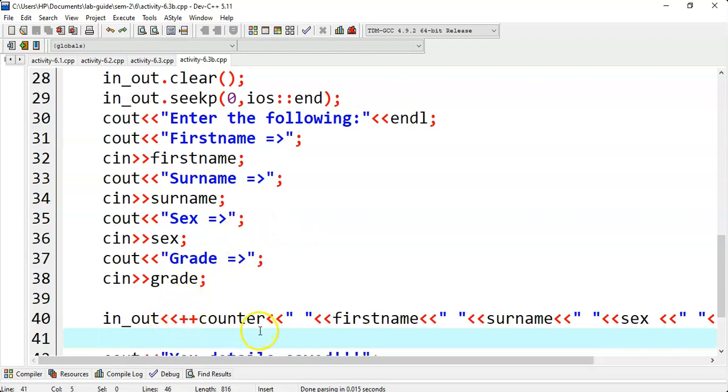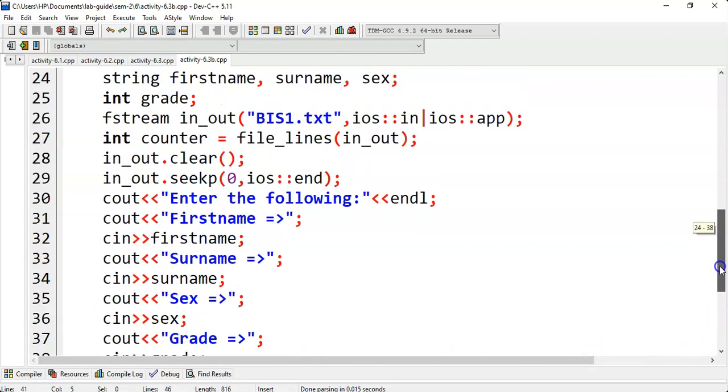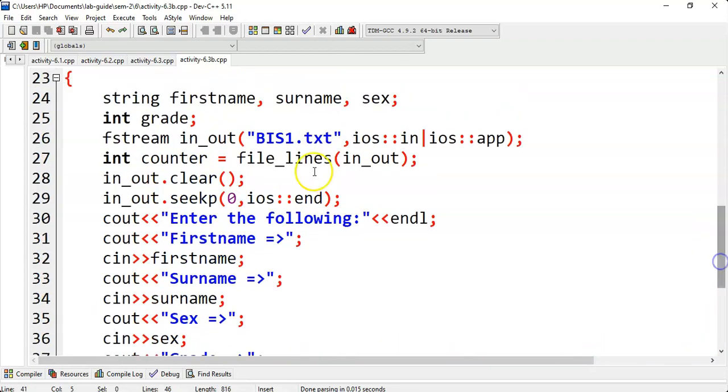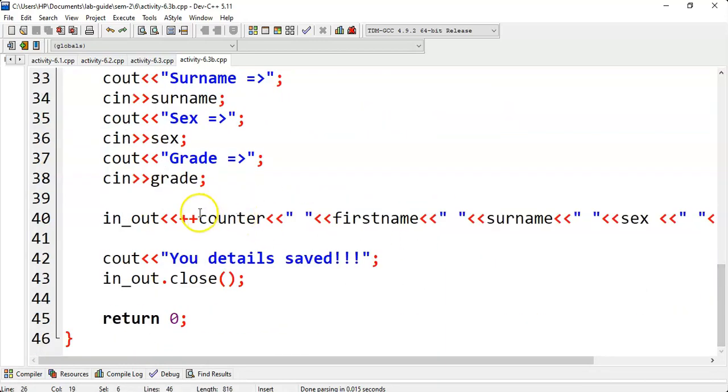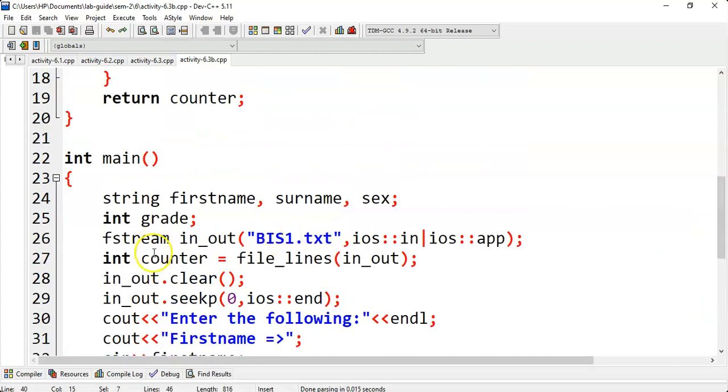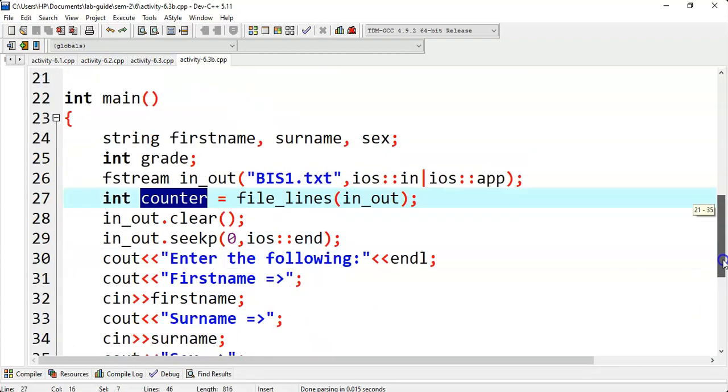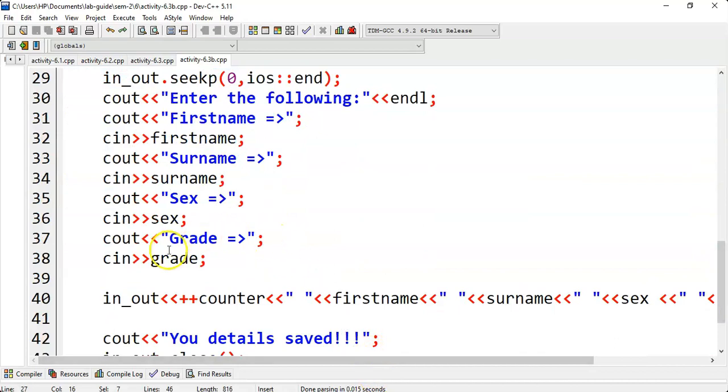Then we are sending this to our input output object or input output stream, which is fstream. We've declared here. What are we sending to write there? We are sending the counter, which is of course the number of lines, which in our case is 9, plus 1. So we are incrementing this one from 9 to 10. Then we are sending it there.